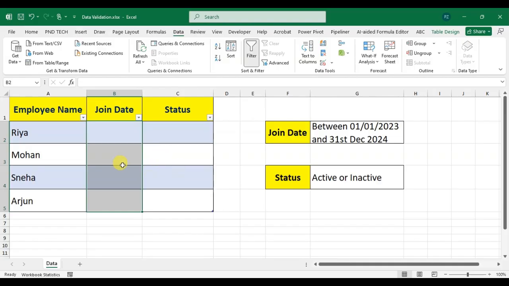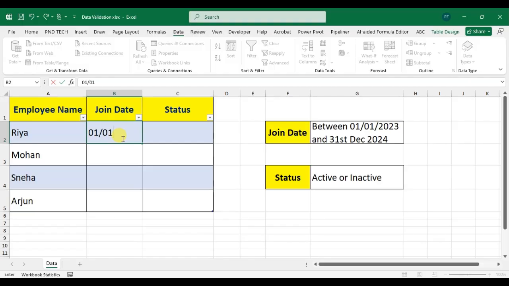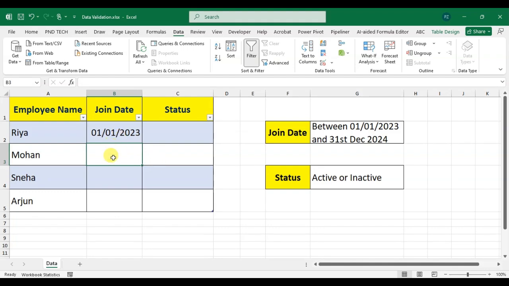Here, data validation is applied. Okay. When I enter the 01/01/2023, and you can see here the date is accepted.